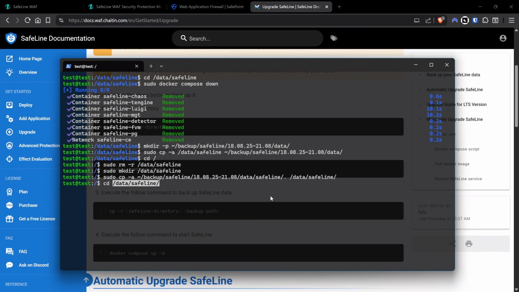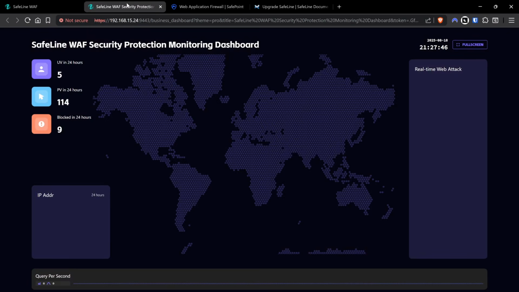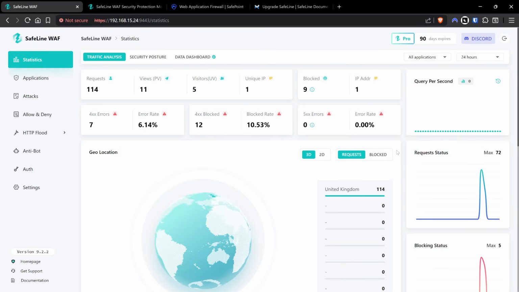And if we do change directory into Safeline and ls, you'll see all our data is back, at which point we can do sudo docker compose up -d for the tap, and that starts our Safeline instance. Now, it shouldn't take too long, maybe about 30 seconds to get everything running again, at which point we can return to our dashboard and we're in, and Safeline is successfully backed up.